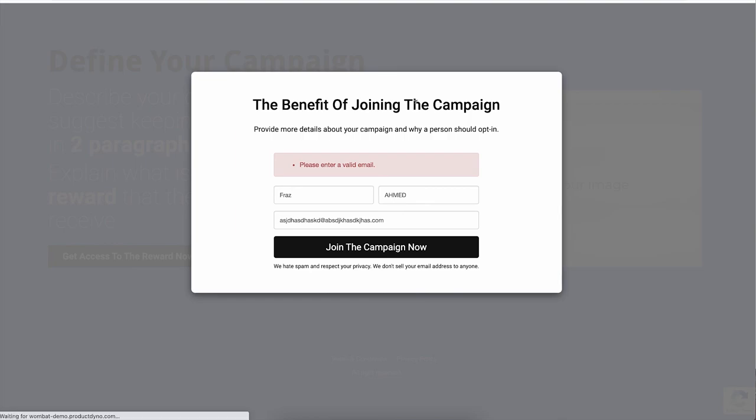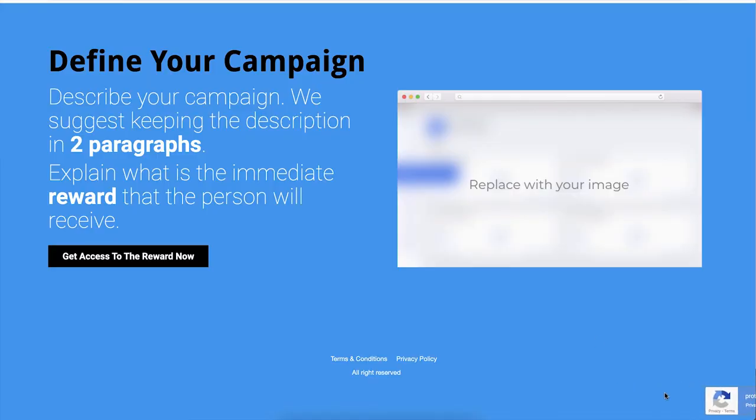And if I refresh the page, you will notice this little icon on the bottom right-hand side. This is also a security feature, and it prevents bots from signing up to your form. So, this is all about the security settings inside the W.O.M.B.A.T.